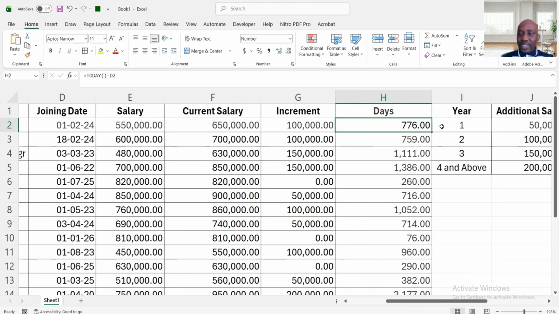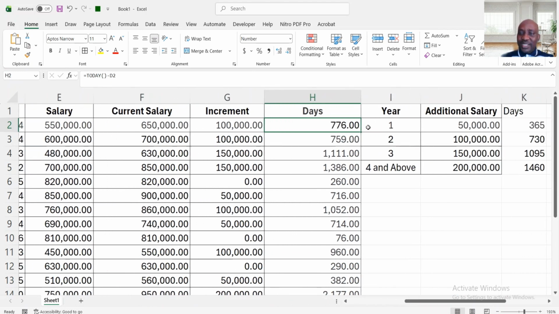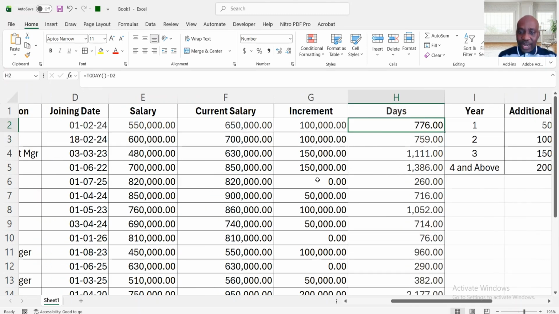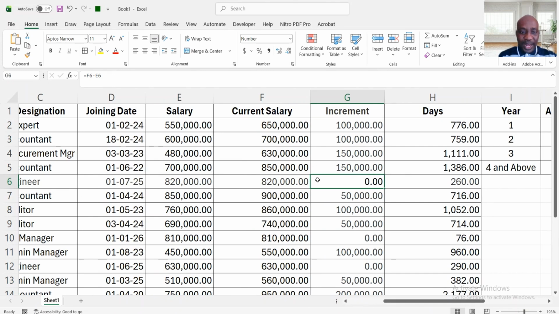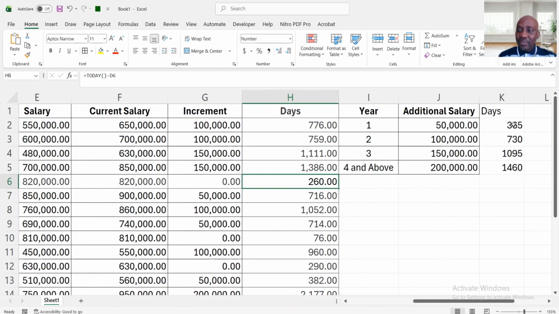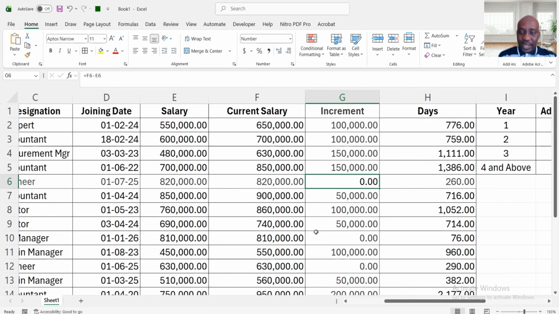How many days has he spent? He spent 776 days. And for 2 years, 730 days. Once you spend 730 days, it means 2 years, 100,000. And the people that are not entitled to an increment, let's look at the number of days they have spent. This one spent 260 days. It means that it's not up to 365 days, which is 1 year. It's not entitled to an increment.